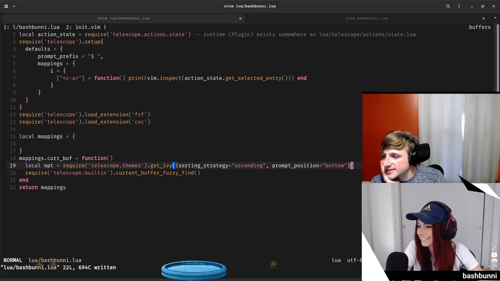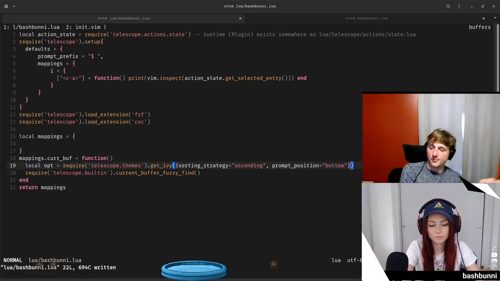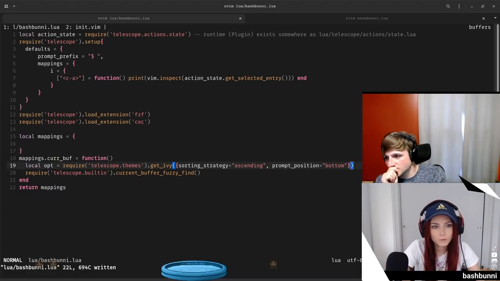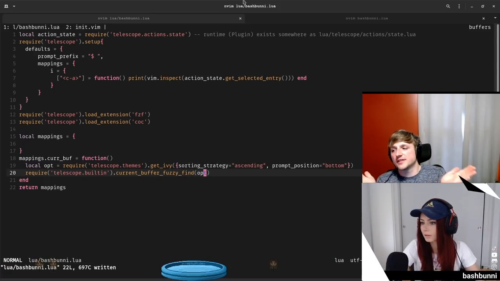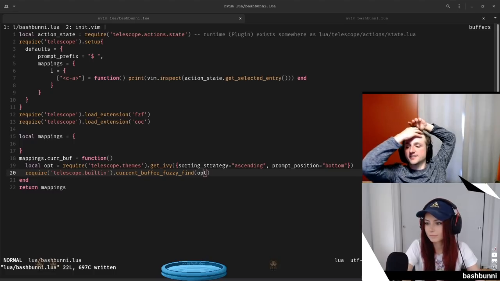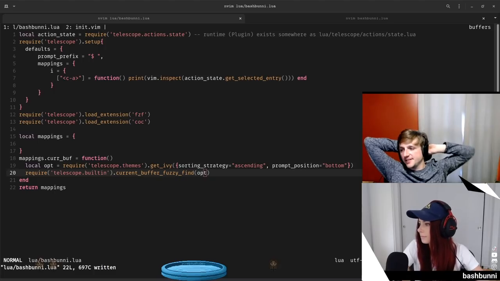And then we just pass opts into current buffer fuzzy find on the next line. So we made a new variable opts, and we're going to pass that to current buffer fuzzy find. Does that make sense? Yes, that makes sense. So I can put that in here and I can put opts here. Beautiful, right? Now we could start configuring tons of things about this, and it's a lot easier to read and to configure, right?